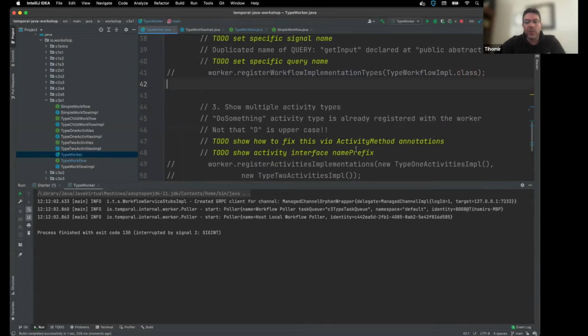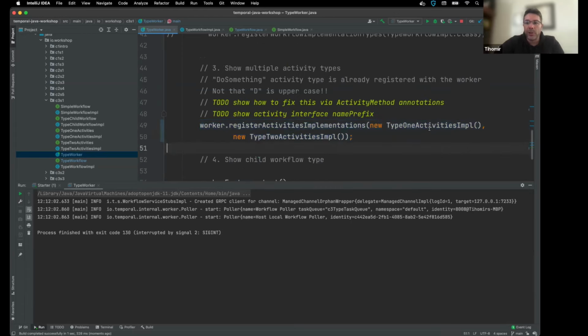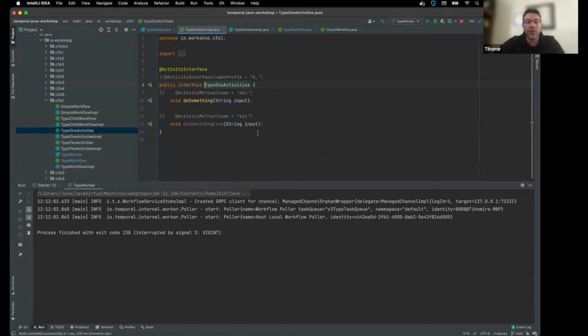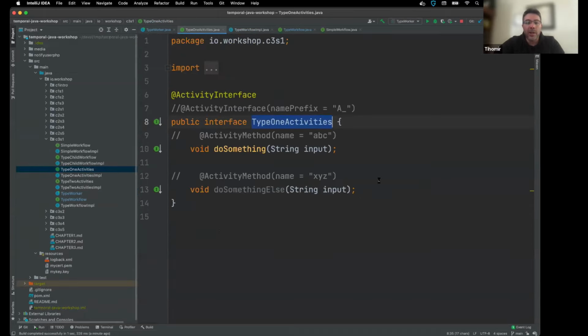The next thing that I wanted to talk about is activities. Just like workflows have a type, activities have a type as well. In this case, we don't register any workflows with our worker, but we're going to register two activities. Let's take a look at them first. The first one is going to be type 1 activity, and it has two activity methods. One is do something, and one is do something else.